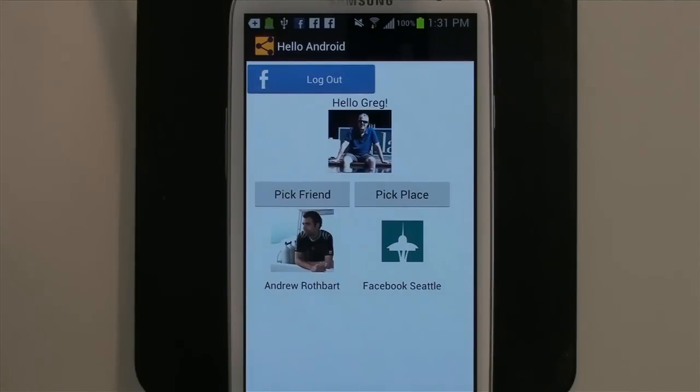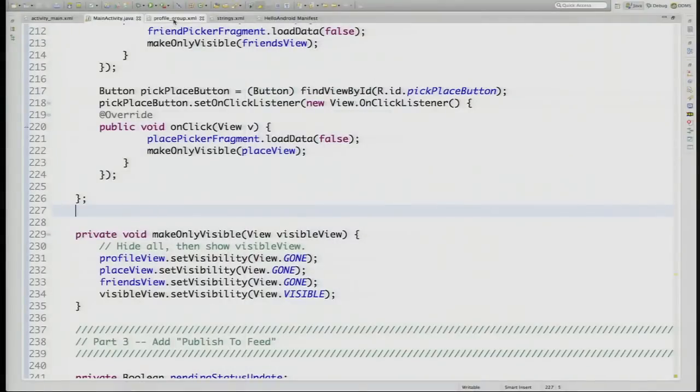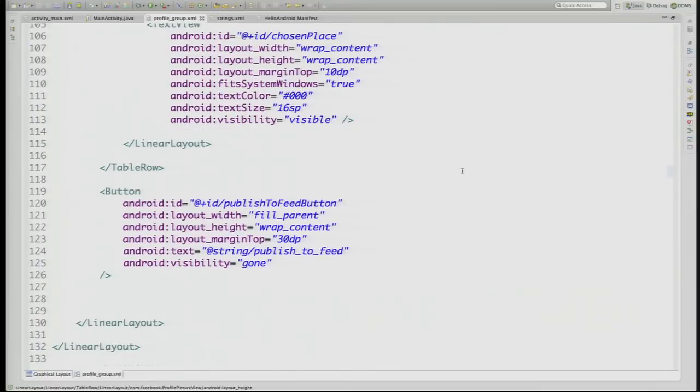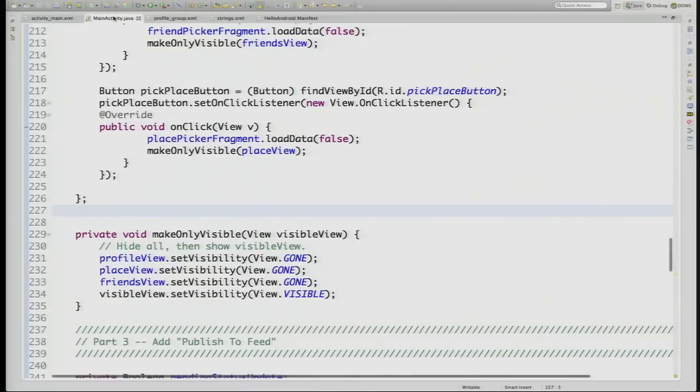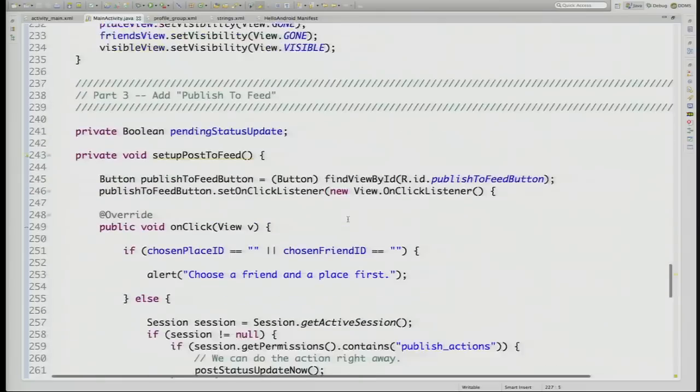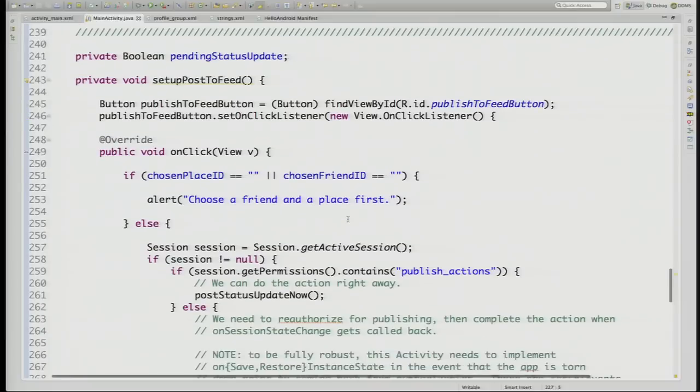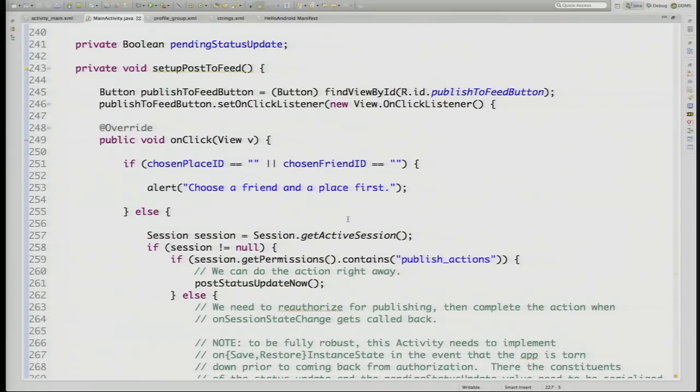Now, switching back to the code, last thing we need to add into here is our publish to feed button to show how we're going to publish it to the feed. This had been set to gone. Again, I'm going to set it to visible. And going back to MainActivity, here's what this button is going to do.